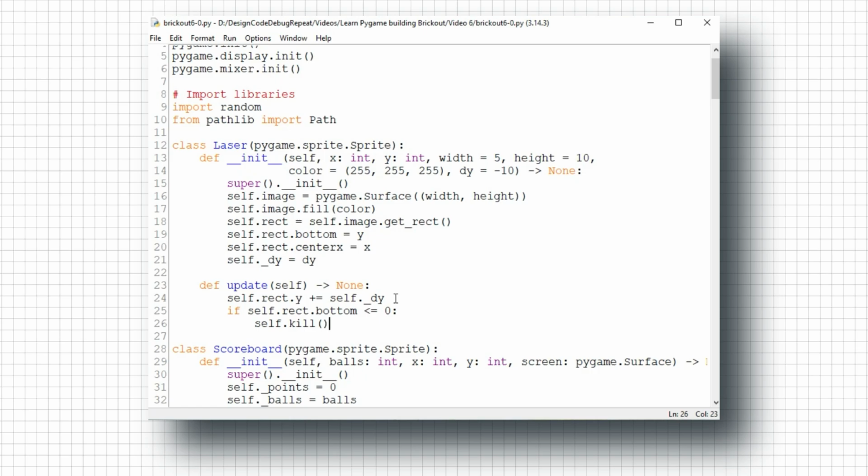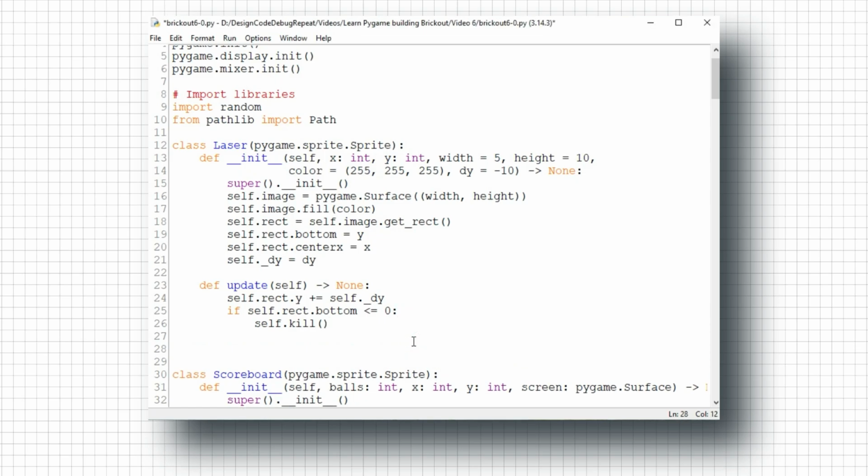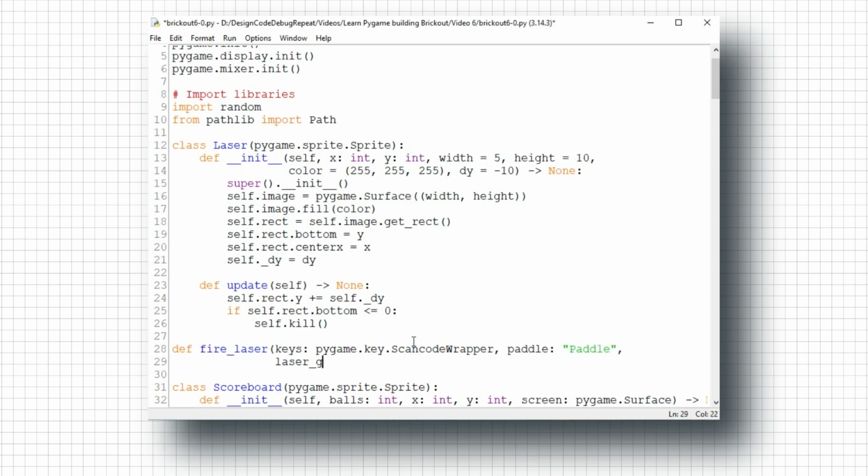Now that we have a laser sprite, we can work on creating lasers that emanate from the paddle. I'm going to write a function to do that, which I will call fireLaser. Let's think about what that function will need to do its job. I'll pass in the keys so the function can check if the fire key is pressed. To create a laser, it's going to need the paddle so it can get the correct location for the laser. And to add the laser to a group, it will need the laser group.